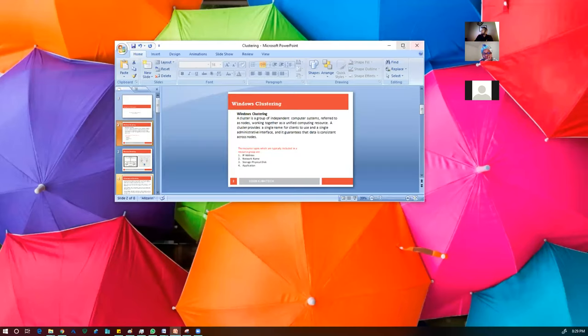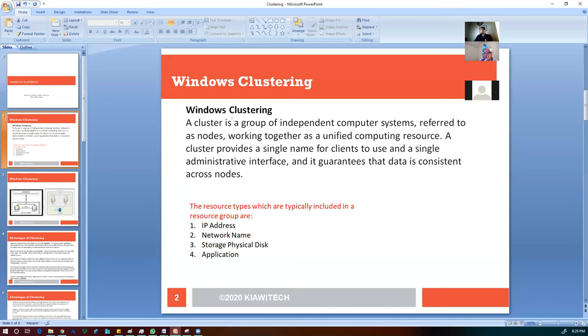Yeah, in today's class, we're going to be looking at Windows clustering, right? I'm going to explain this. It's good that you have an understanding of this. You all see my screen?